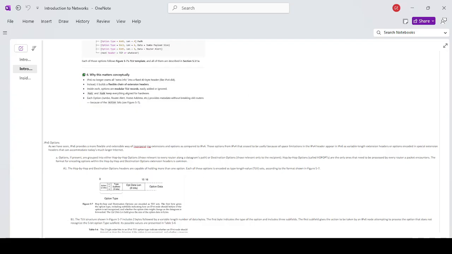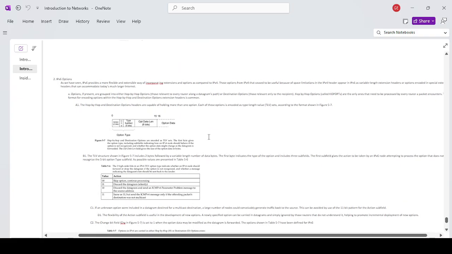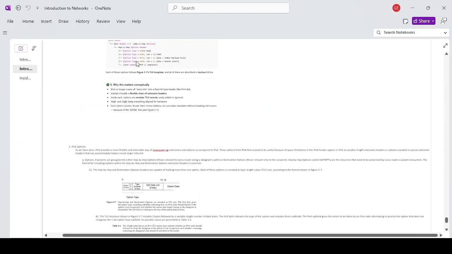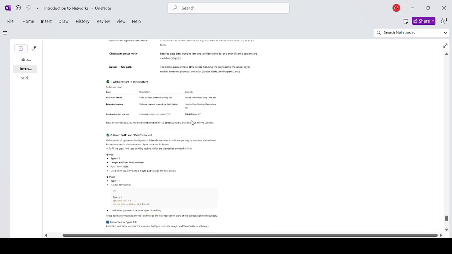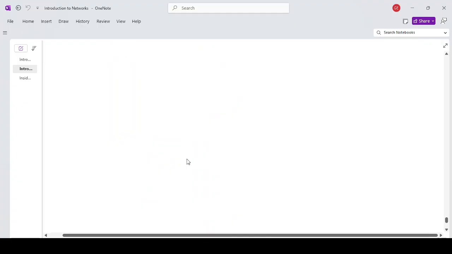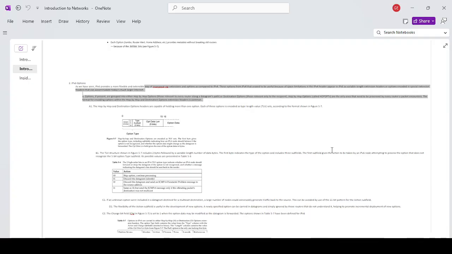So, IPv6 options. This is where the actual bits inside those options that we were talking about come in. As we have seen, IPv6 provides a more flexible and extensible way of incorporating extensions and options as compared to IPv4.